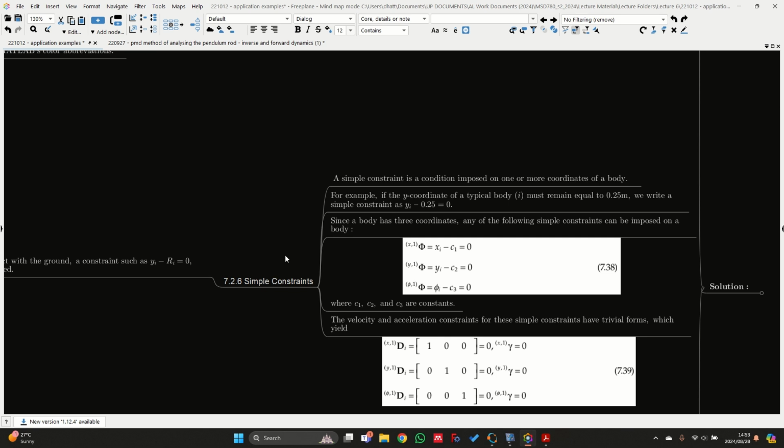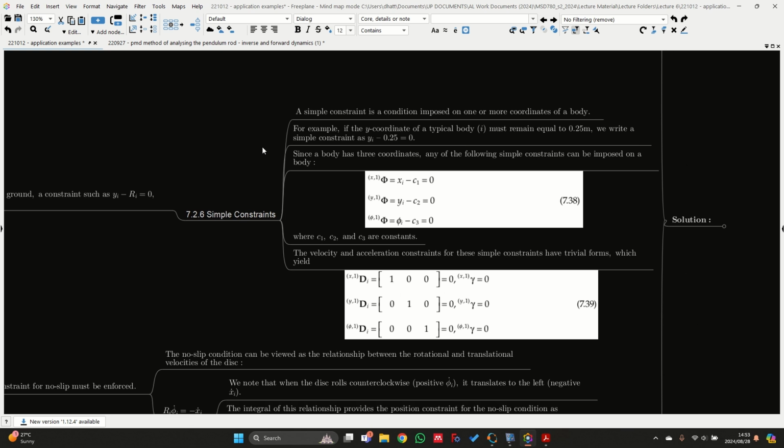So a simple constraint is a condition imposed on one or more coordinates of a body. For example, if the y coordinate of a typical body i must remain equal to 0.25 meters, we write a simple constraint as yi minus 0.25 equal to 0. So it's significantly more simplified than the constraints that we've considered up to now, especially for the kinematic joints and the more complex driver constraints that we're going to look at later on as well.